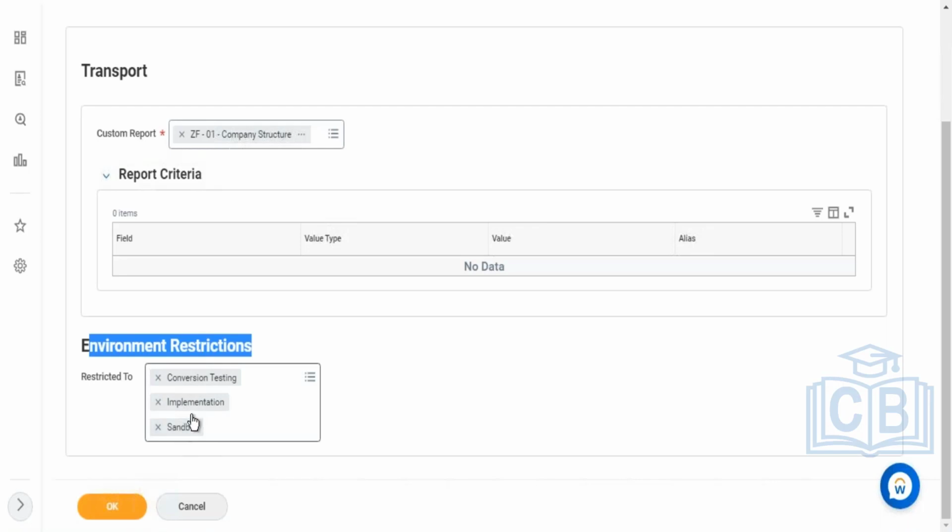So even if I by mistake import this data set into production, when I run it, it will fail because the environment restriction is not specified as production. So whatever environments you specify here, your data set can only run in those tenants. Make sense?